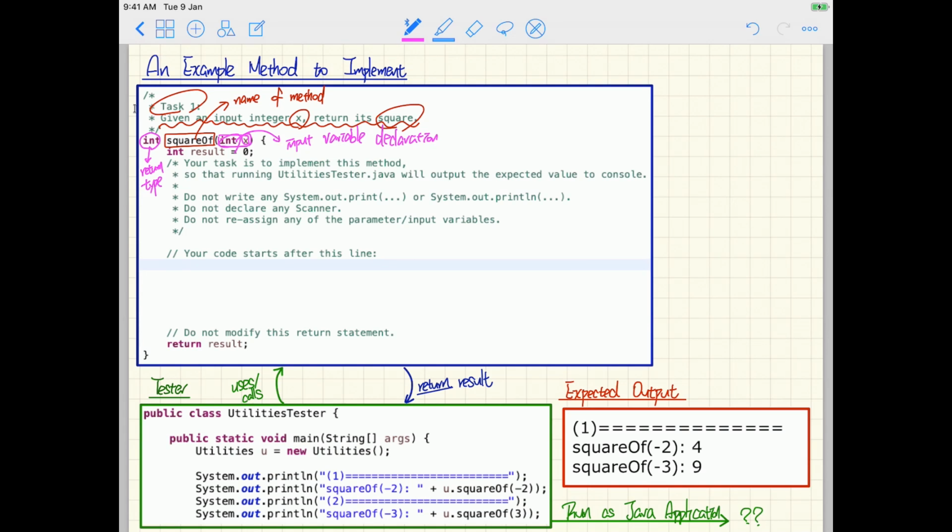Now notice that the 2 lines are already completed for you. You've got integer result assigned to 0, initially 0, and then you're going to return the result. Whatever last value it gets reassigned, you're going to return it. For now, let's just imagine what's going on over here. This will be where you have to put your solution for the lab test. So your code starts after this line. This is where you should really put your code.